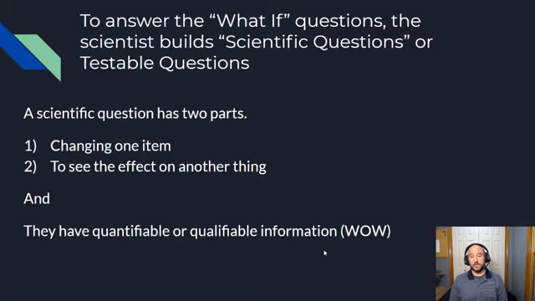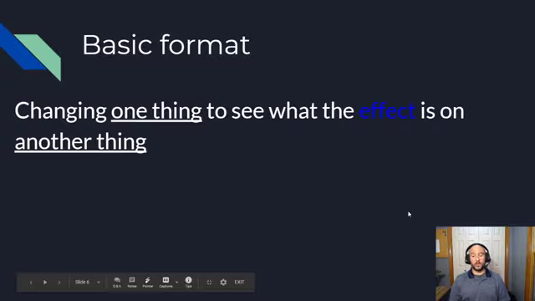Now, scientific questions typically have two parts. They're a what if. So when we look at a scientific question, what we're going to do is we're going to change one item and we're going to see the effect that that change has on another item. And you notice here that we can record that change in quantitative or qualitative. So we can record it either way we want. It can be quantifiable or qualifiable. But we want to change one thing to see what happens. So when we change that one thing to see what the effect on another thing is, that's when we really start to get to the center. That's when we start to see what's going on.